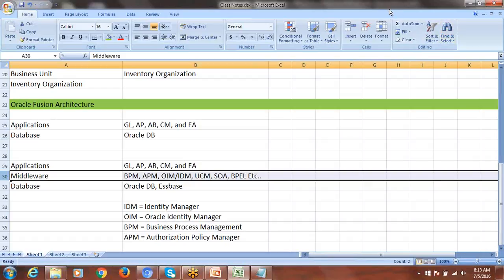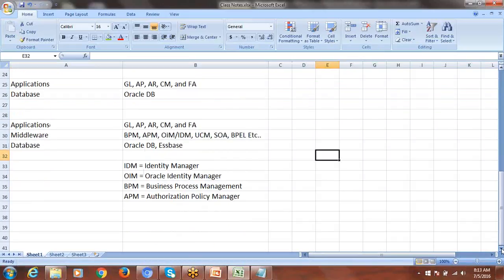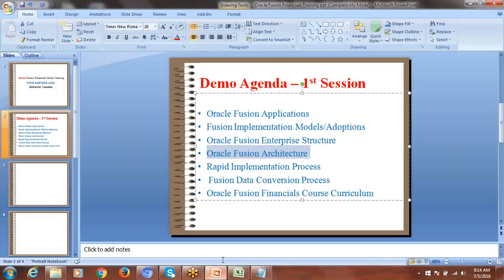This is Sahib. Could you elaborate on the usage of UCM? Can you use it to do your master data conversions and things of that nature? I'll tell you about this. We'll be discussing it at a very detailed level in the further sessions. Here I have a fusion data conversion process, and at that time I'll focus on that point, whatever you're asking. Is it fine? Thank you. Cheers.